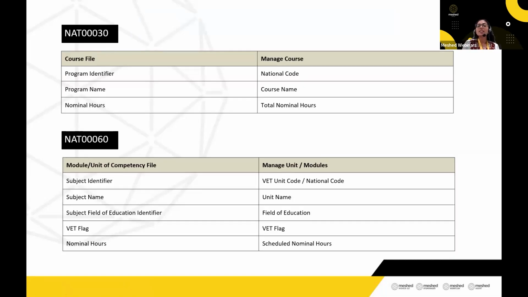It contains details such as the program identifier, which is the course code or the national code in the system. Then you have the program name, which is the course name in the system. And finally, the nominal hours, which come from the total nominal hours as you set up under the course. Any errors in NAT 30 would lead you to the course manage page in the system where you can go and simply edit the course details to match as per TGA.